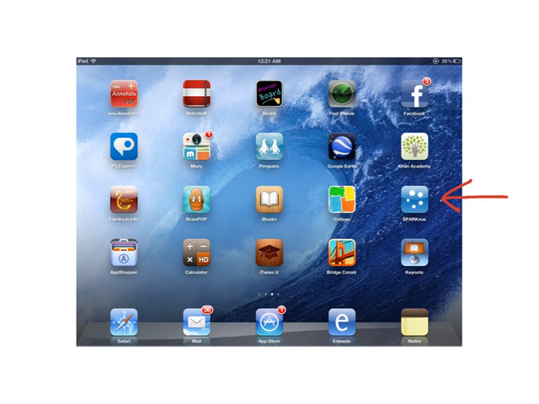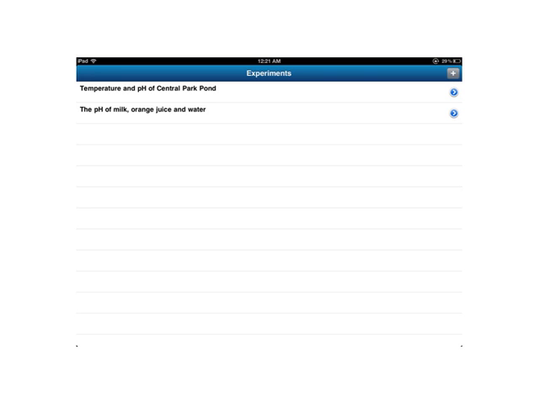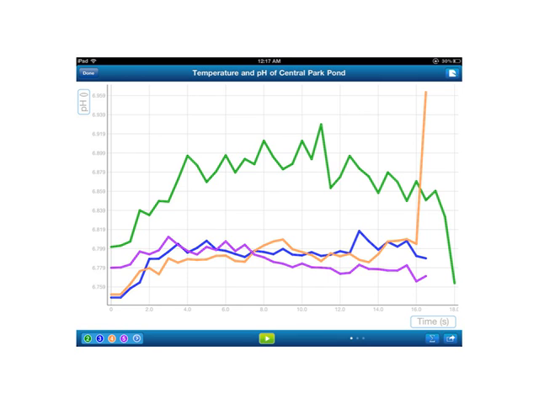First, you open the app in your iPad, then the app will open up to this page. If you are starting a new experiment, tap on the plus button. If you want to go back to your previous experiments, you can tap on the title of any of the experiments. Then you will see the graph and the data that you have collected in your experiment.